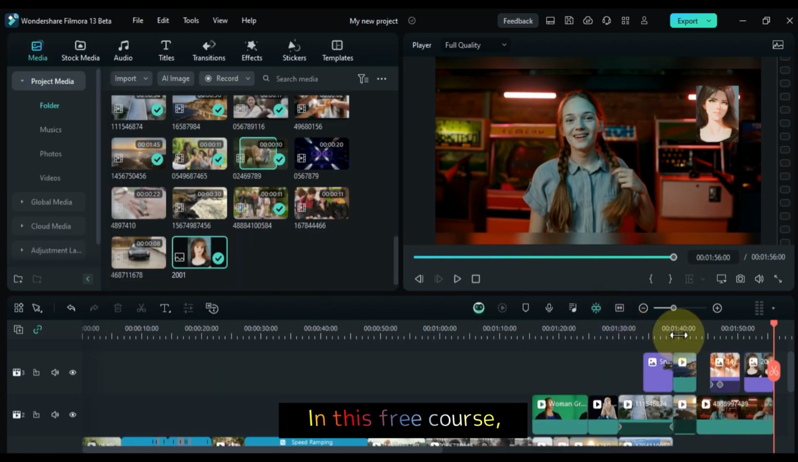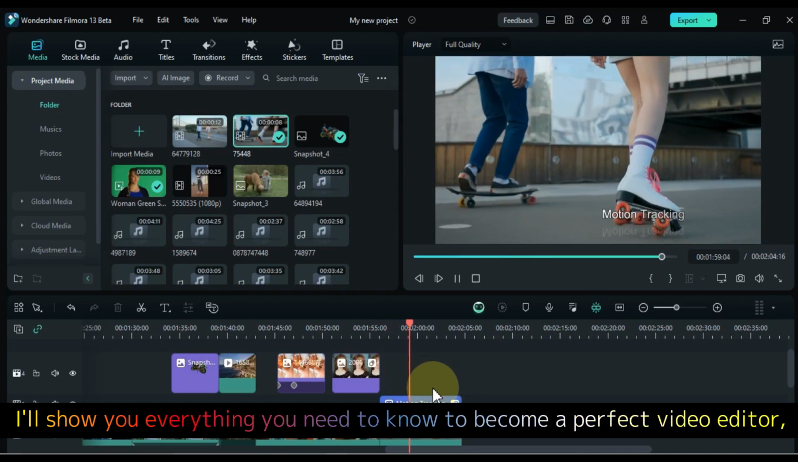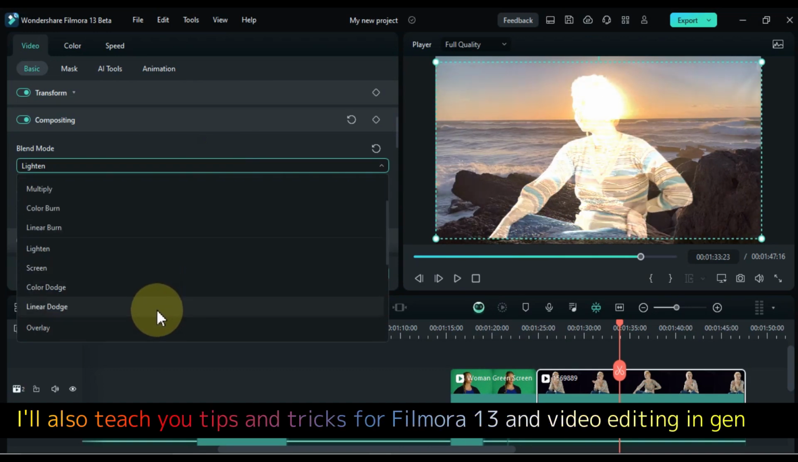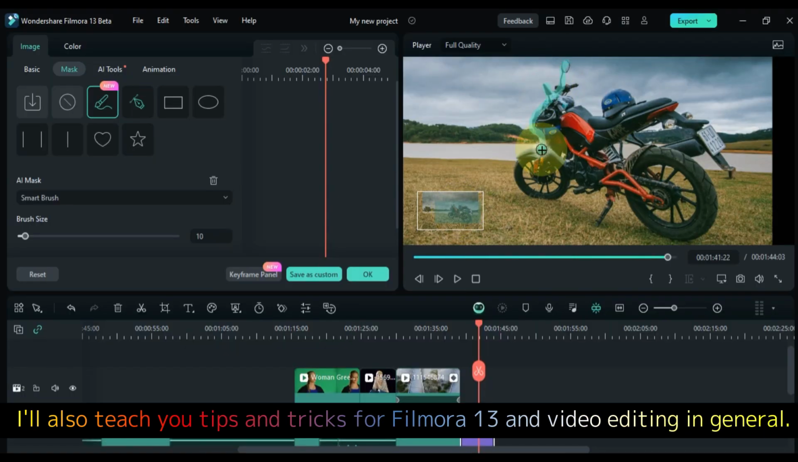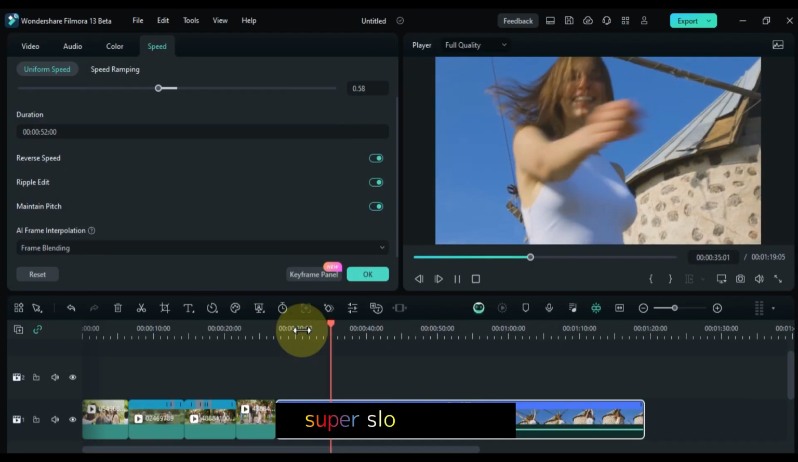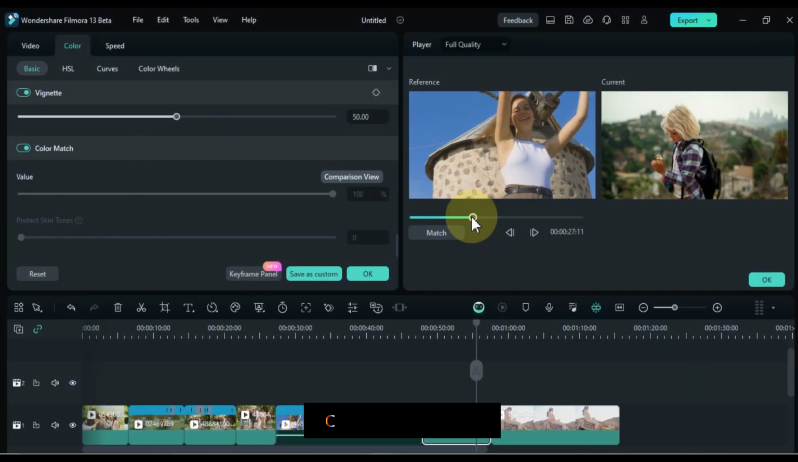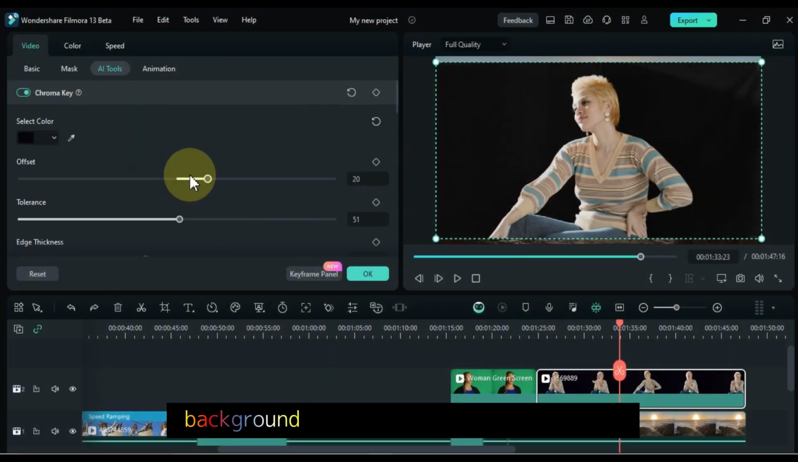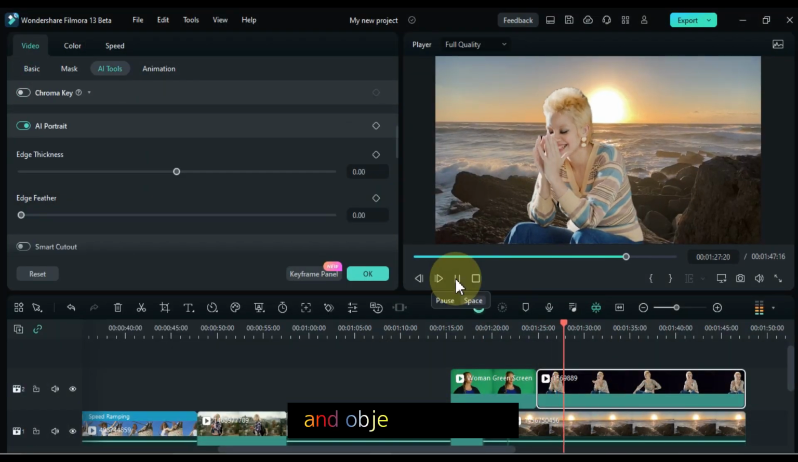In this free course, I'll show you everything you need to know to become a perfect video editor, from basic to advanced techniques. I'll also teach you tips and tricks for Filmora 13 and video editing in general. We'll cover everything from importing and exporting videos to super slow motion, speed ramping, color matching, color correction, green screen removal and replacement, background removal without green screen, and object removal.